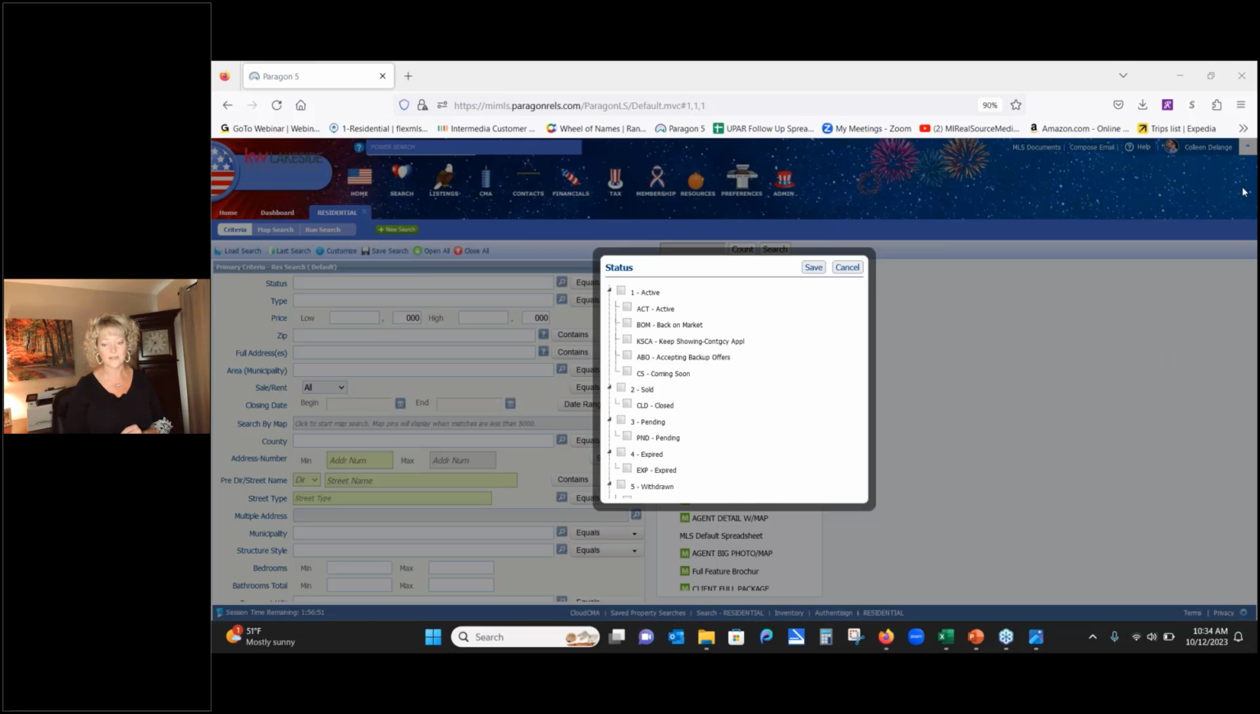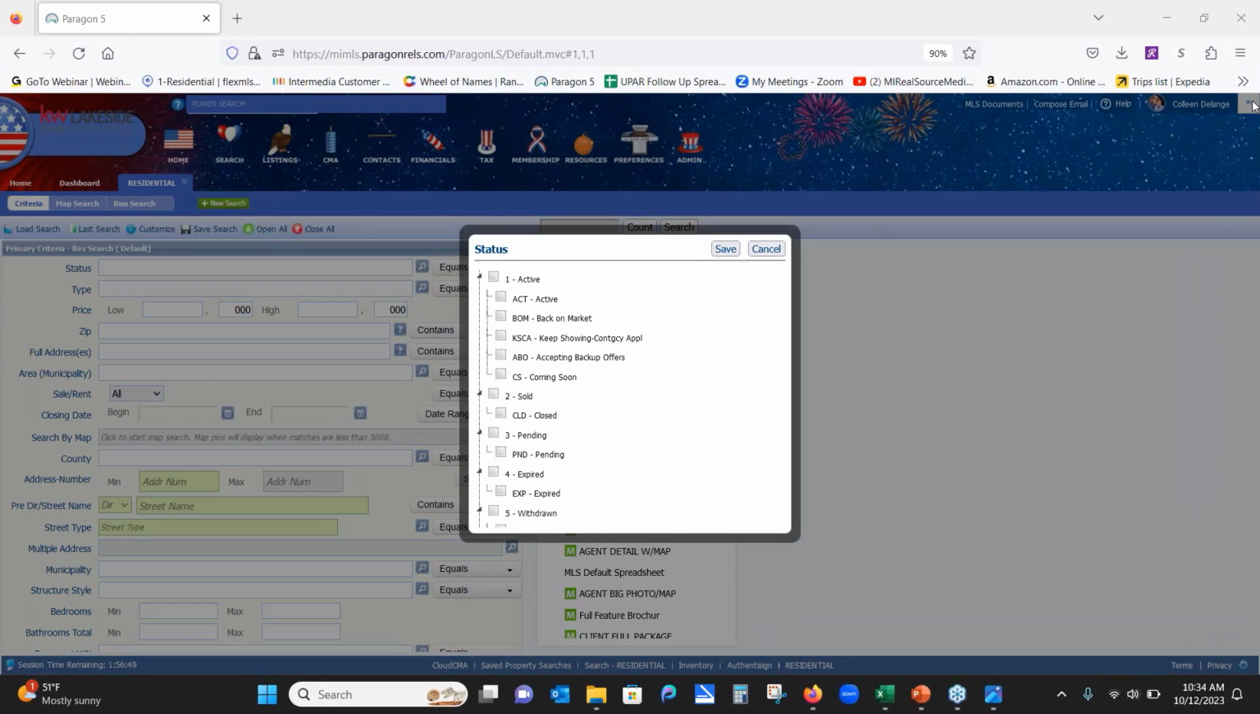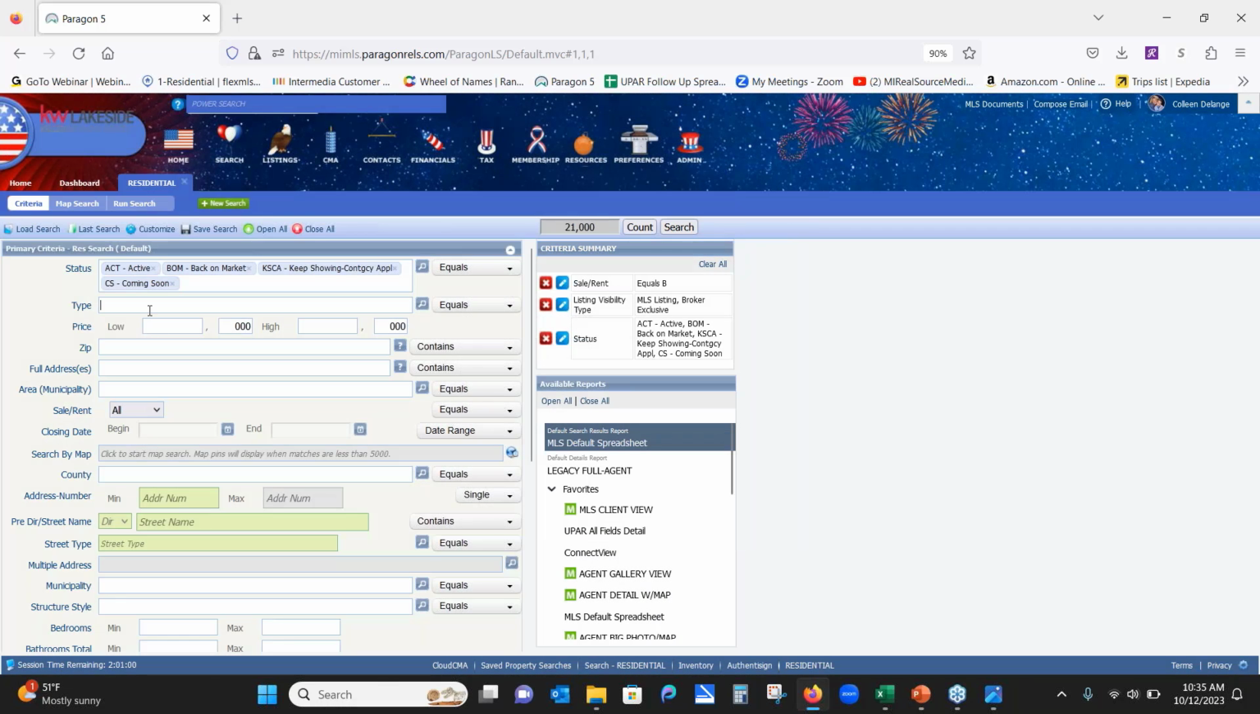So those are what those statuses are. But again, if I'm setting up a buyer today, I generally don't always put ABOs in there. I will usually do coming soons because they're going to see those on Zillow. I want to get them in there first. I'll do active, things going back on the market, but I want them obviously to see the actives first.